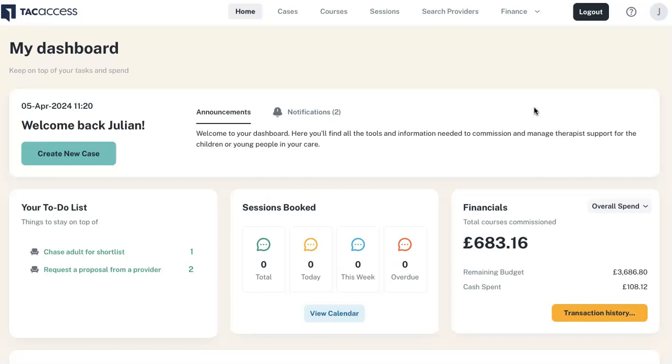Hopefully when you log in you get a dashboard a bit like mine here. I thought it would be helpful just to spend a few minutes going over the basic functionality and showing you how to create a case, just in case that isn't as intuitive as we'd like it to be.